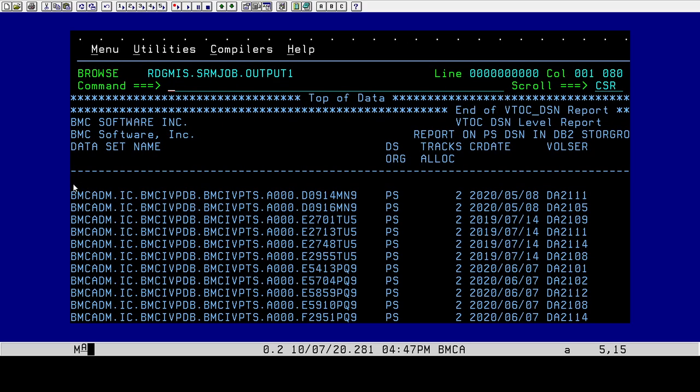There's our report. So a list of data sets, data set name, the DSORG, how many tracks are actually allocated, the actual create date, and the vol ser that particular data set is on. So this is how you would create or use the SRM batch reports to write those resources or the information requested to an output data set versus the sysout of the job.